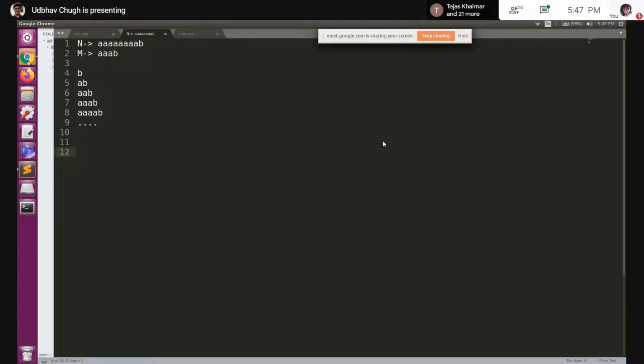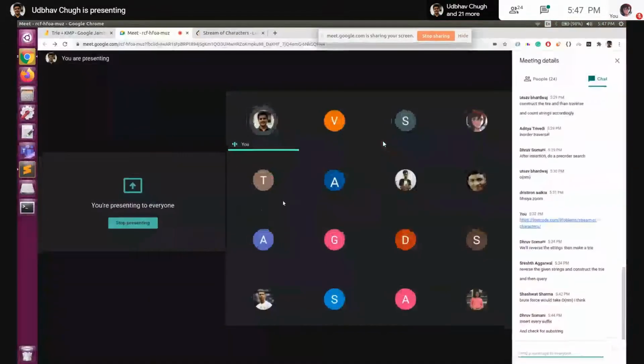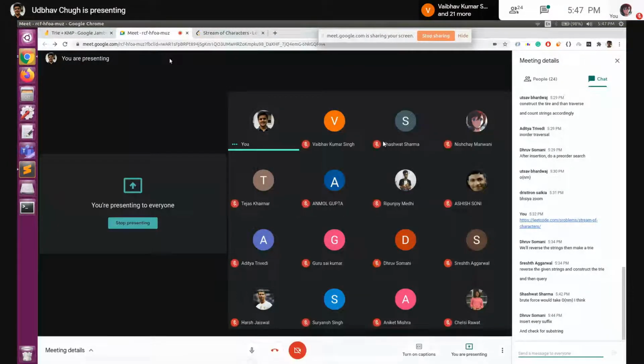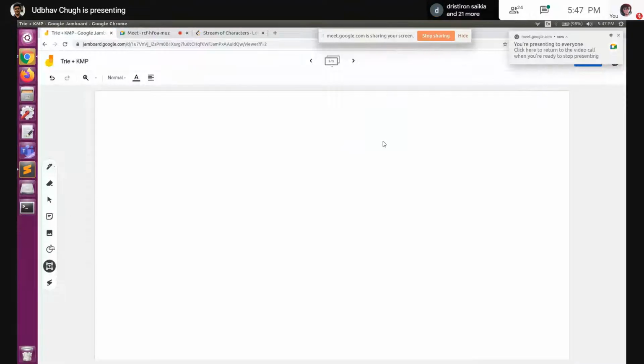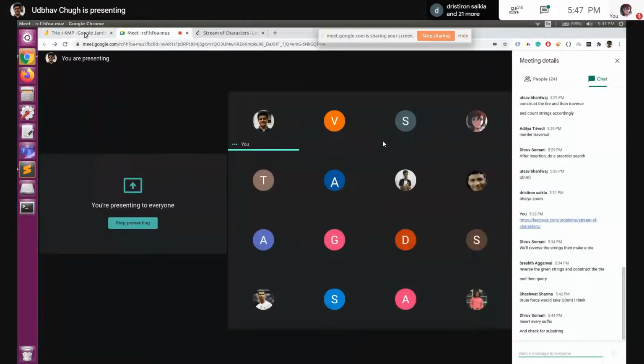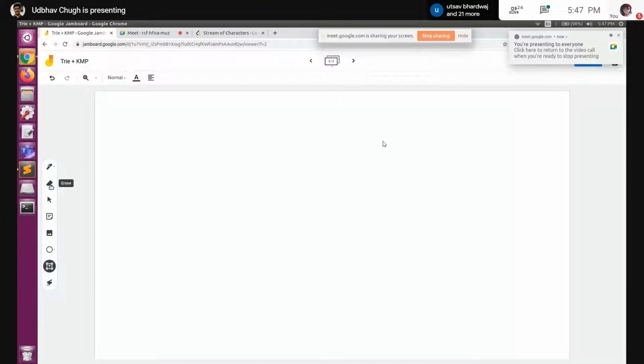Now, how KMP works is, before we actually move to KMP, there is one term which is the longest proper prefix which is also a suffix. So what this term means is, okay, longest proper prefix, which is also a suffix.